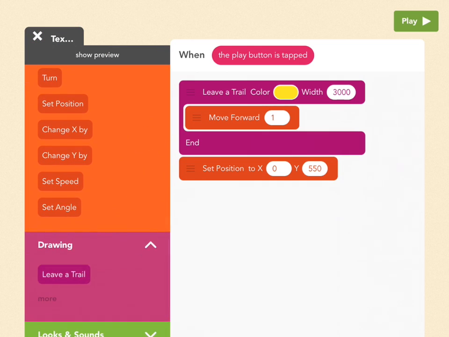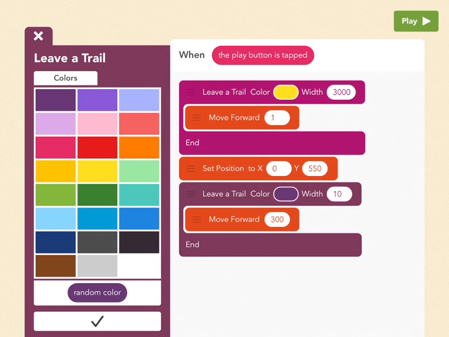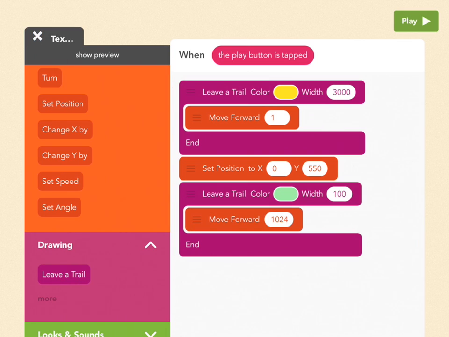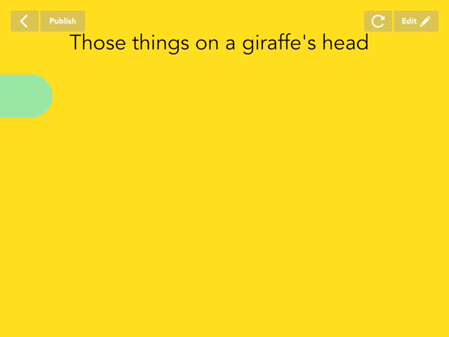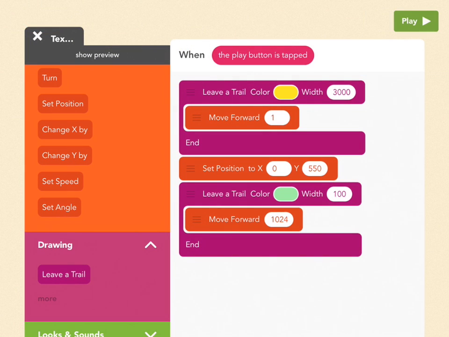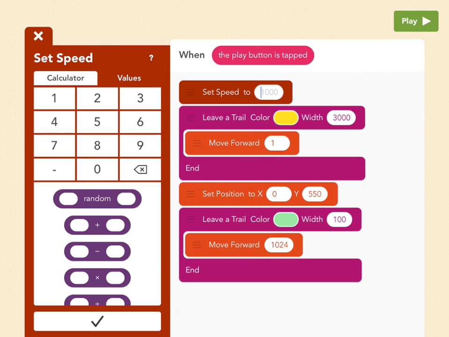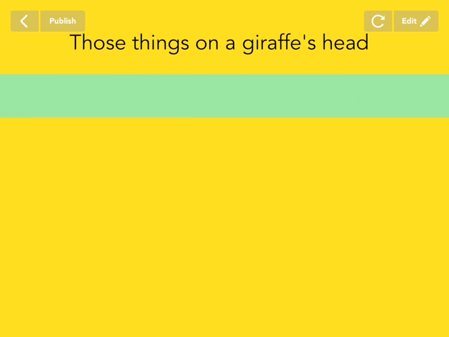So go to drawing again, drag out leave a trail, and let's make it green, or you can make whatever color you want, obviously. Let's make the width 100. And then we'll move forward 1024, which is the length of the screen. And let's see if that worked. That looks good. Okay. If you want that line to just be there faster, go back to edit. Let's add a set speed block above everything else, and then it won't be a slow line drawn. So let's make this speed like 9 trillion. And now it's immediately there.